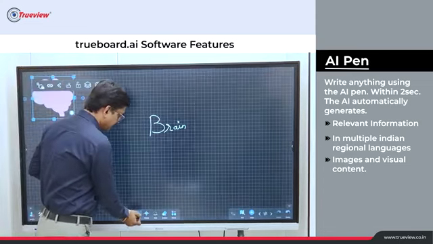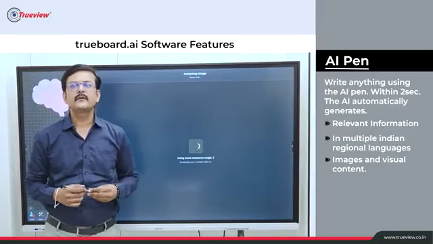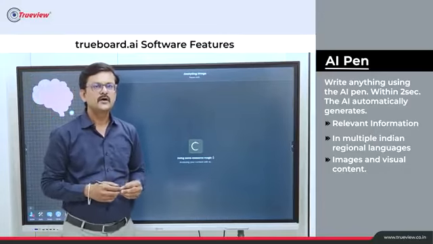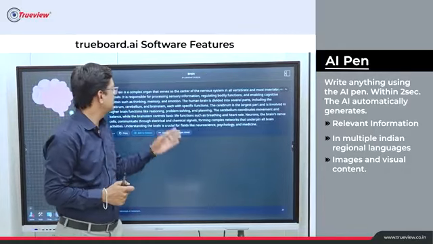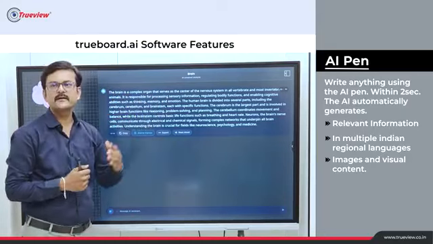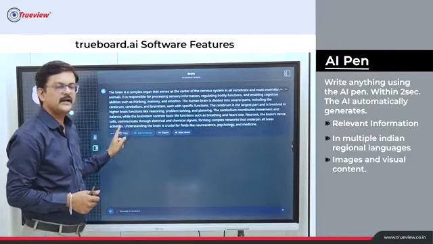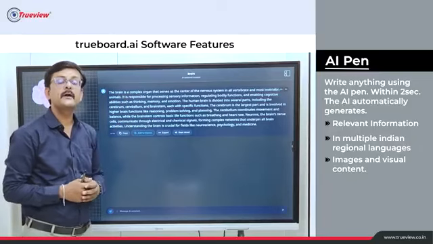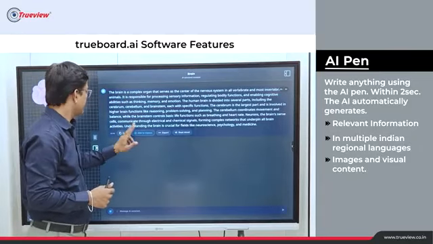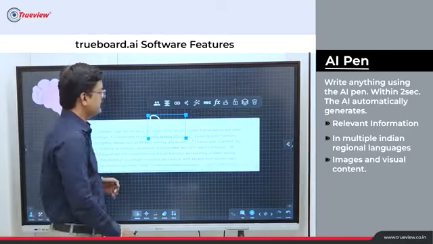I can enable the deep AI search, where AI will now give me a definition or a brief information related to that particular topic. So the brain is a complex organ. You can see that we already got this information. I can put this information on the canvas. I can get this information in multiple Indian languages. So I'll just copy this. I can adjust my board accordingly with the information.